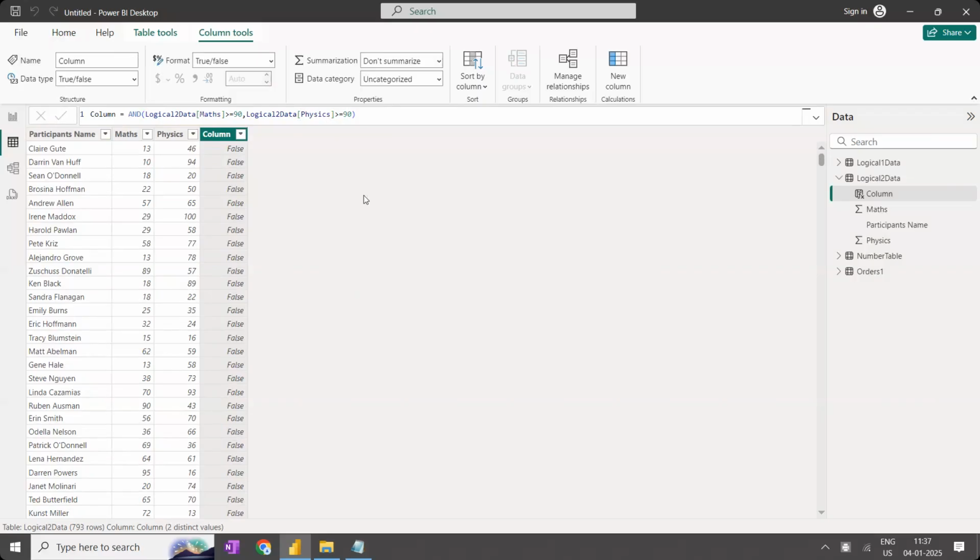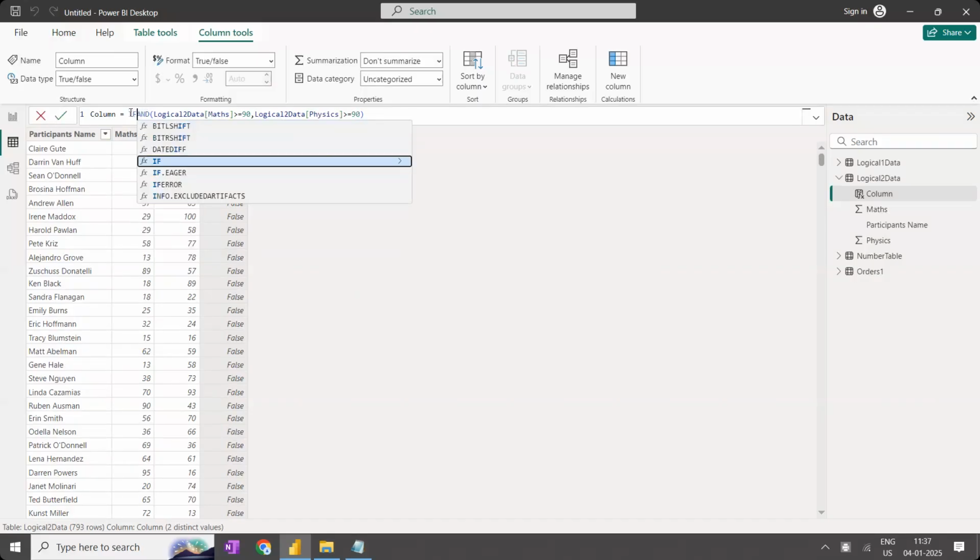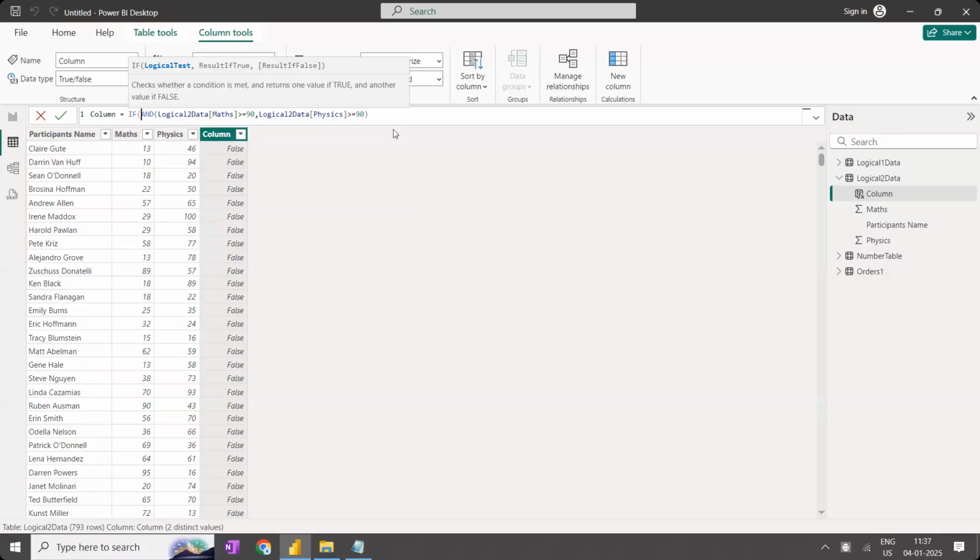Okay, but I don't want true or false. I want a separate column. What I want is that wherever it is satisfied, it should be excellent. Otherwise, it should be good. So then what do I have to do? I told you earlier, now write IF outside. Within the IF, this is the logical operator, comma. What are the two arguments? One is called excellent, comma. Second one is good.